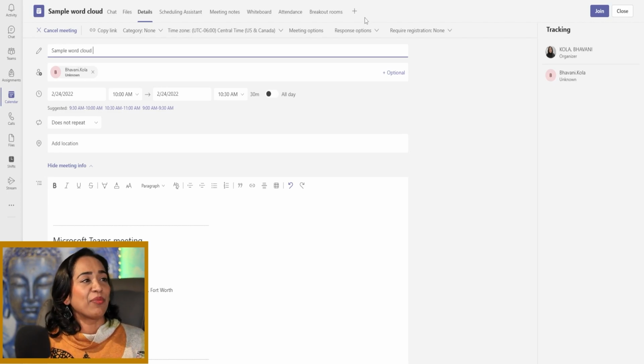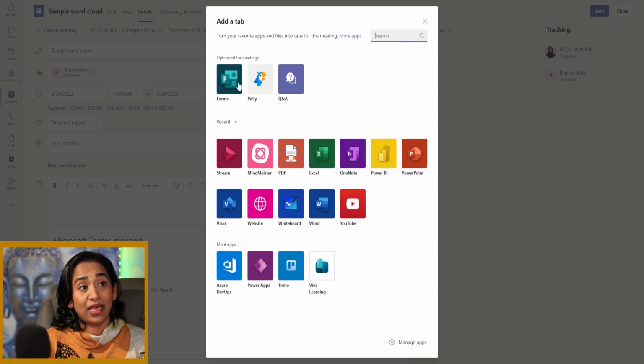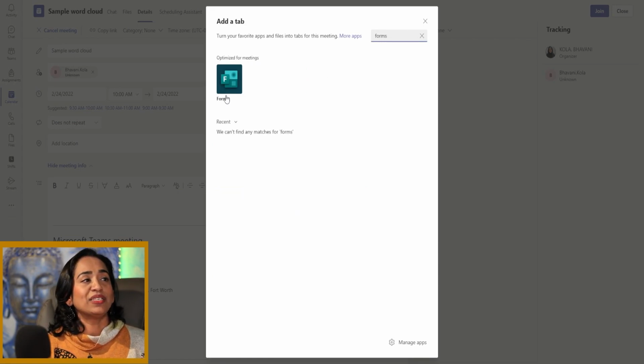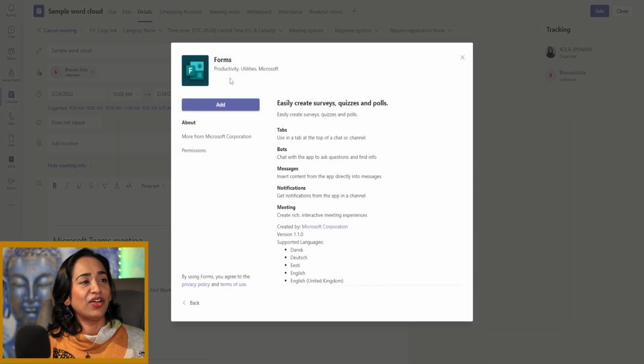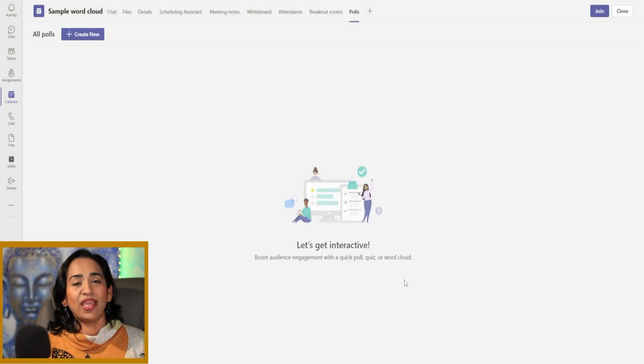To do that, I'm going to click on the plus sign. I'm going to type in Forms, and it's right here. If you don't find it on your screen, type in Forms and you'll have it right here. So click on that, click Add, and I'm going to save this. And voila, you have added your polls to your meetings.